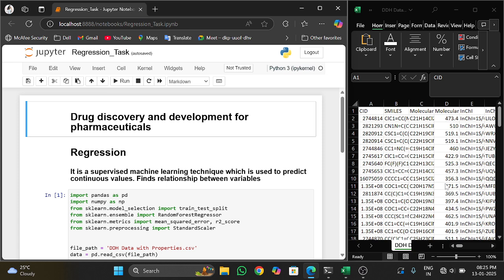So in this video, we'll be discussing the regression task performed for a particular use case. I've been given the use case of drug discovery and development for pharmaceuticals. Before getting into the code, let us see what regression is.